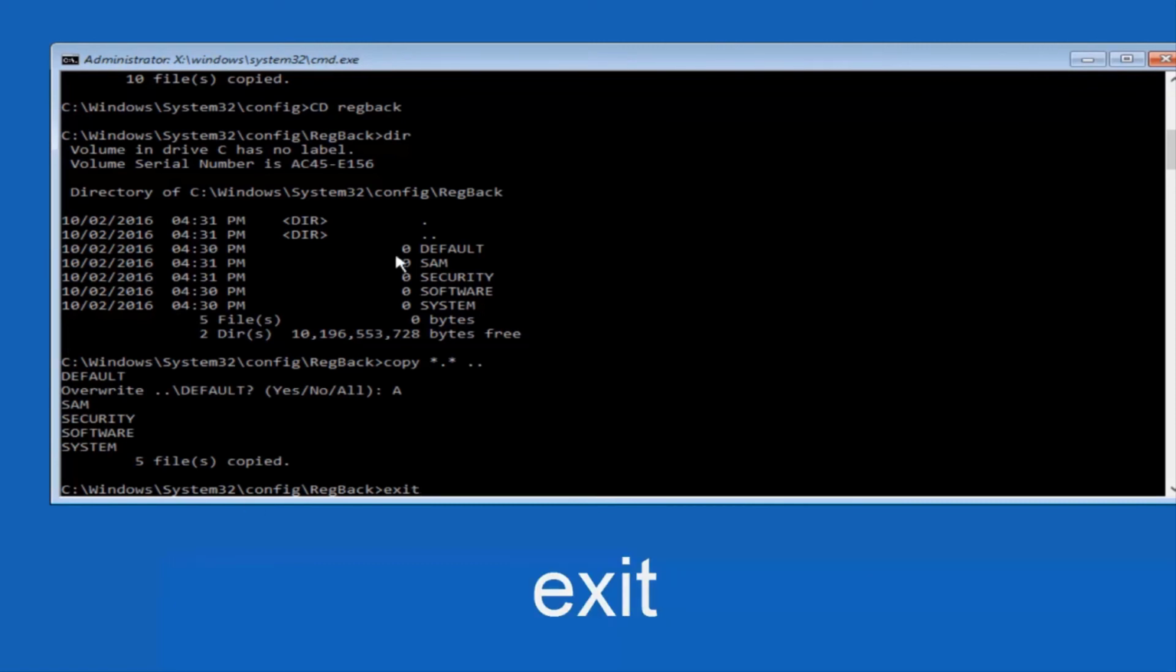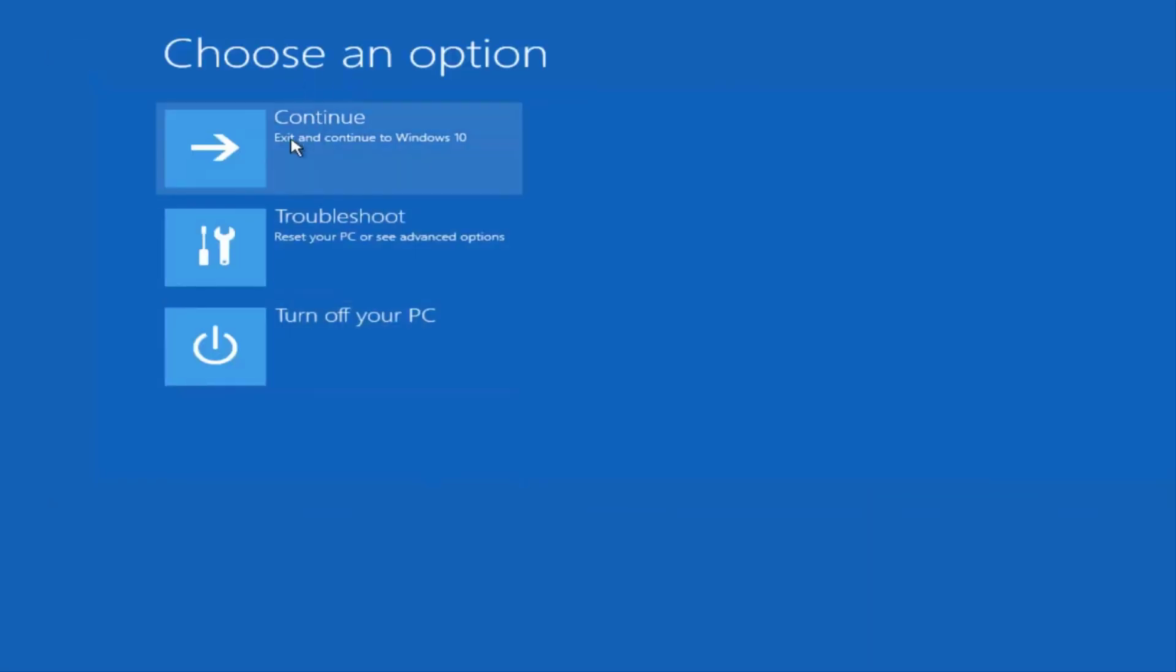Before you hit enter, like I said before, most people should not have zeros right there where my mouse is. If you do have all zeros, this method won't work for you. Have exit typed in, go ahead and hit enter. And it's gonna take you back to the blue screen. Select continue. That's pretty much it. I hope it solves your problem.